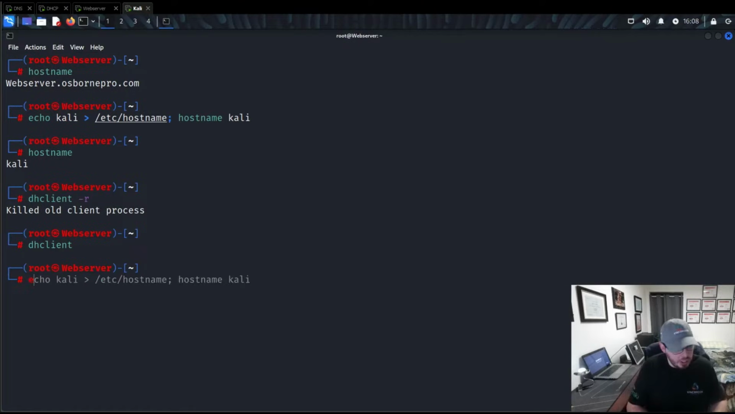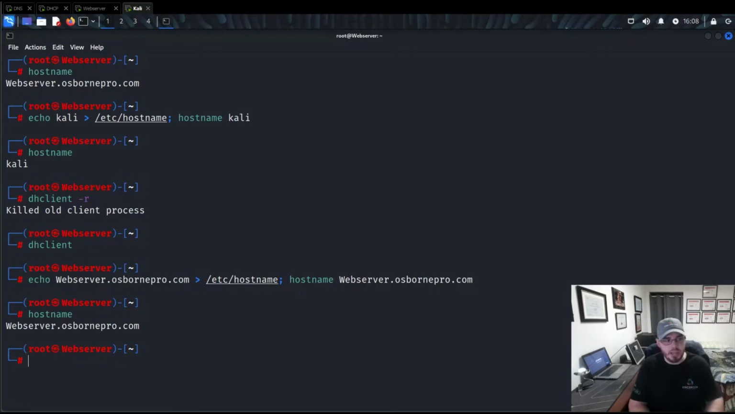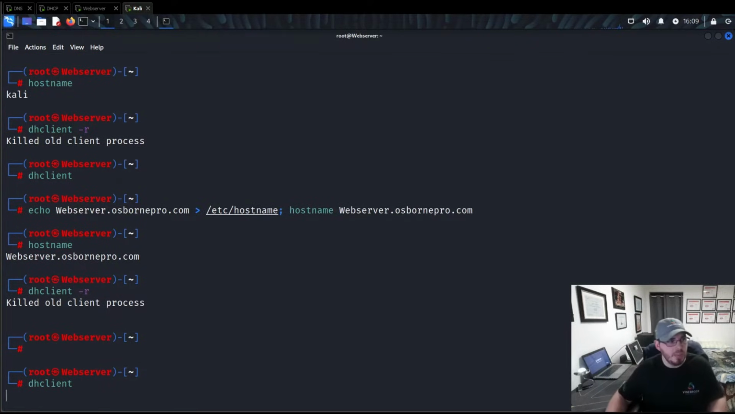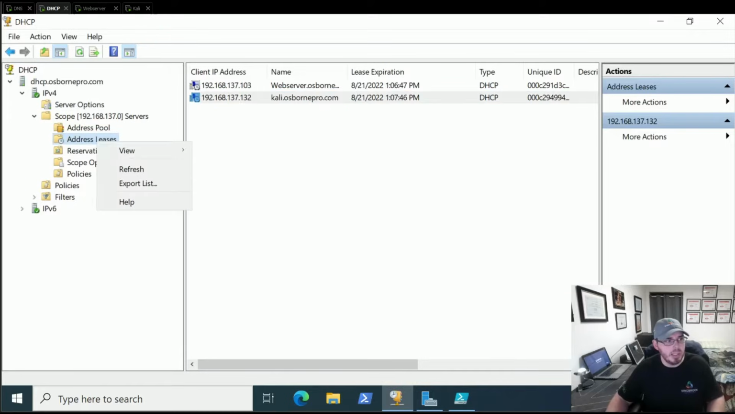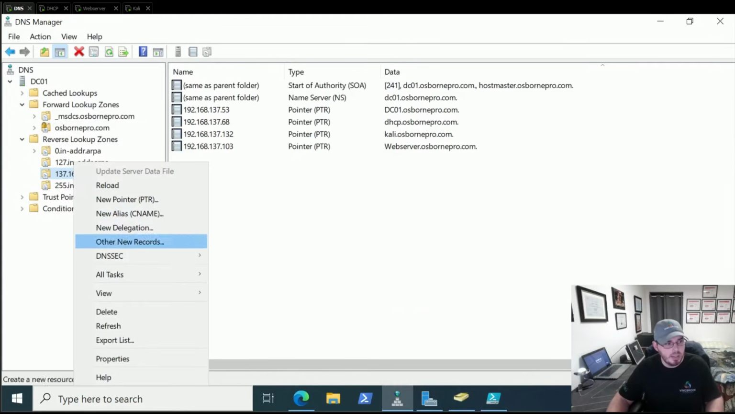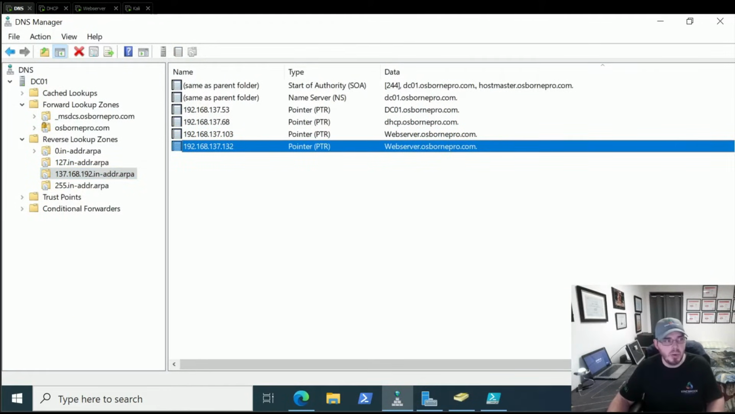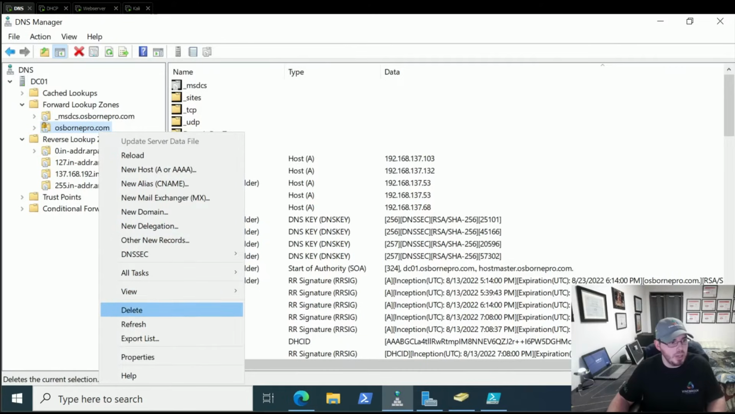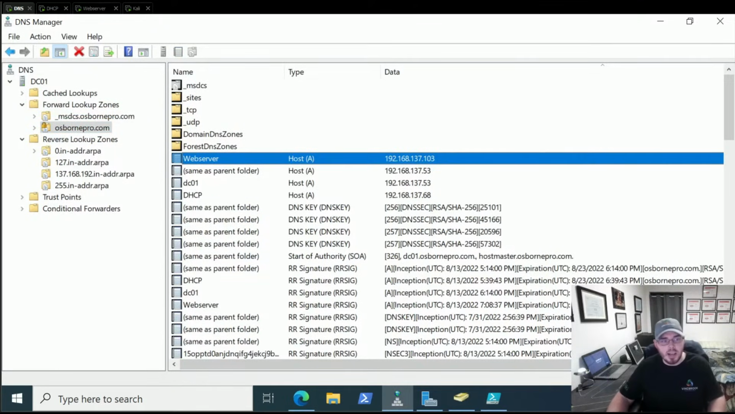Now on my Kali machine, if I change this to web server and I check my host name, now I have that name. I can do dhclient release, and then register the DHCP address again. Now if I check my leases, I can see it changed the host name. If I check the pointer records, I can see a new pointer record was added. If I check the A records, I can see that it did not modify the value that I had set manually. So that's the protection that name protection gives us.